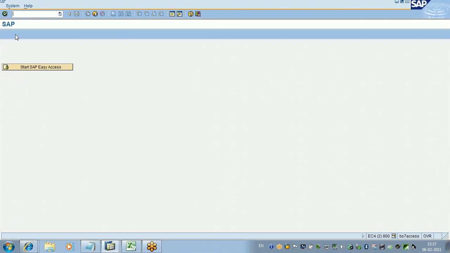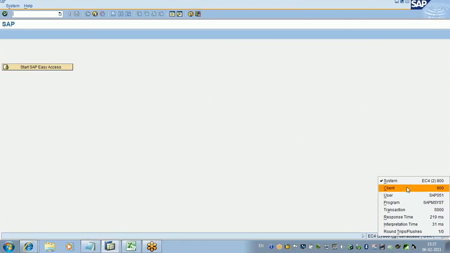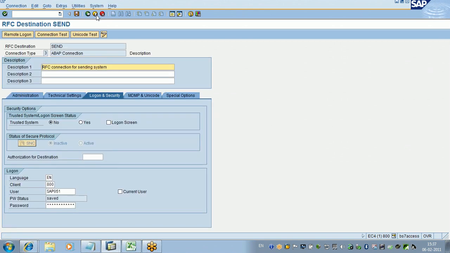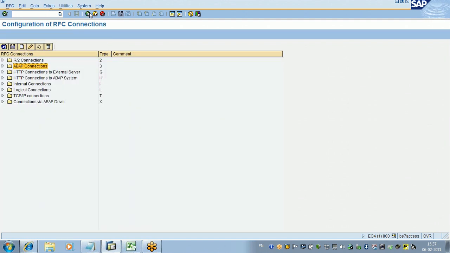So when you click, what's happening? Another session is opening up. This is another new session, correct? With a client. What is the client here? 800. So now what we are doing, we have created an RFC connection to log in into 800. In the same way we will create one more RFC connection for 810 now.